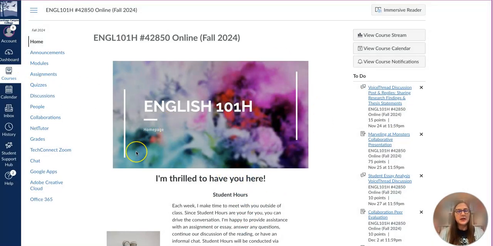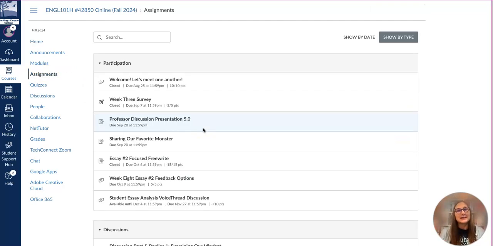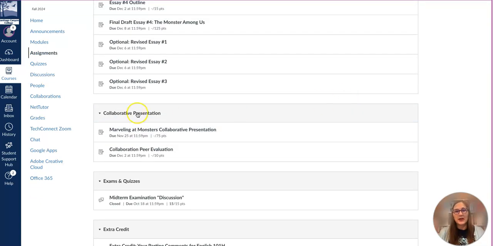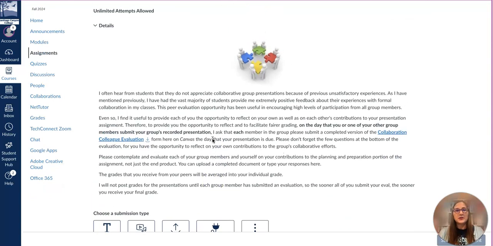So first and foremost, even if this isn't for our particular semester, this information will be useful for you with your class as well. You can find the assignment if you go straight to the module, but also if you go to assignments, you can access any of the assignments for the whole class. So you can show by date or by type. I prefer by type because I like to just have things grouped together, and then I can just scroll down to the collaborative presentation.